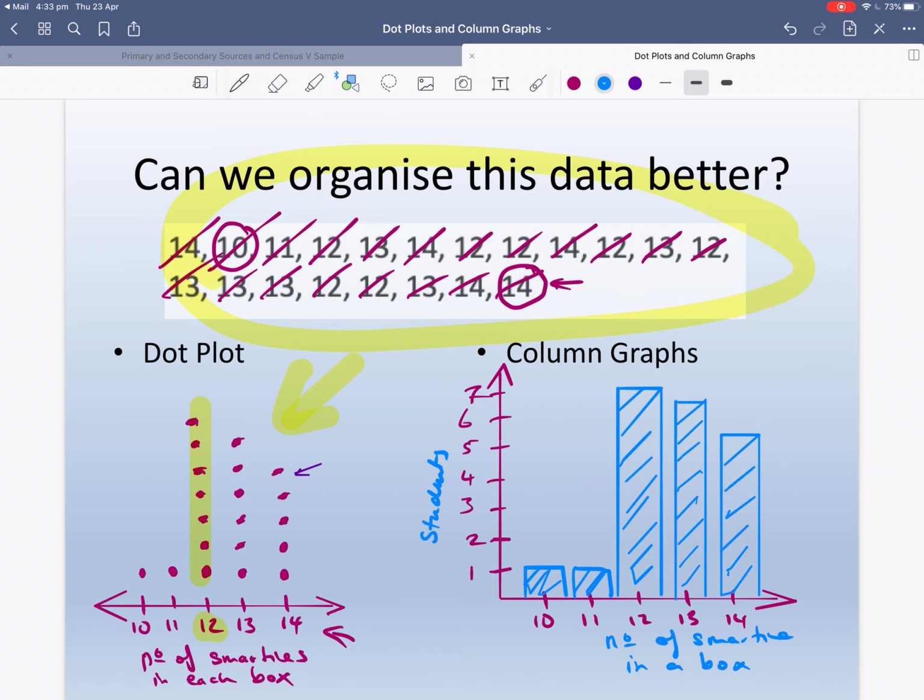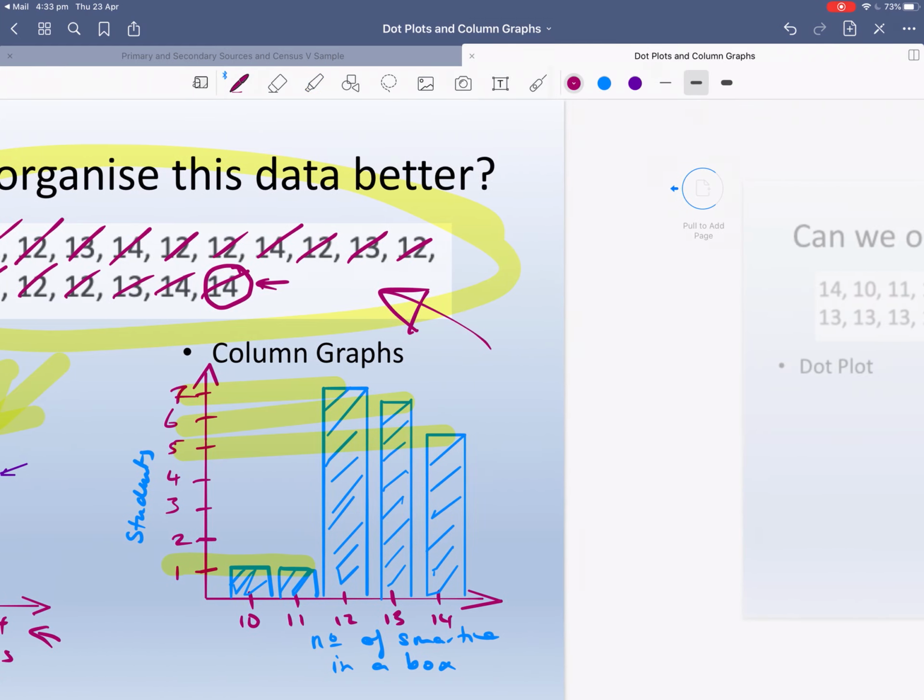So that's a column graph, all right? Now, just see how that goes to 5, that goes to about 6, that goes to 7, and these go to 1, and that's what we want to see. So they're just a way of representing data and organizing it better.